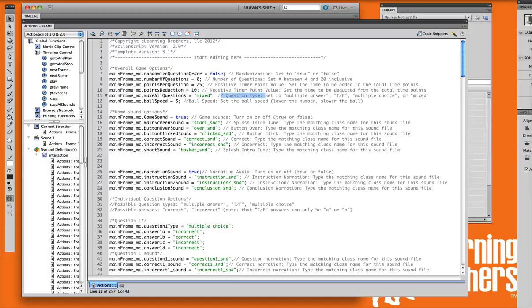Here are our question types. You'll notice that there's multiple answer, true or false, multiple choice, or mixed. Whatever you change here is for the overall game. So if you'd like to overwrite the settings below, which are the individual question settings, you could easily just change it here. So if you want this to be, let's say, true or false for the entire quiz, you could just copy and paste right inside the quote marks, just the T/F, and now it would be true or false for the entire game.